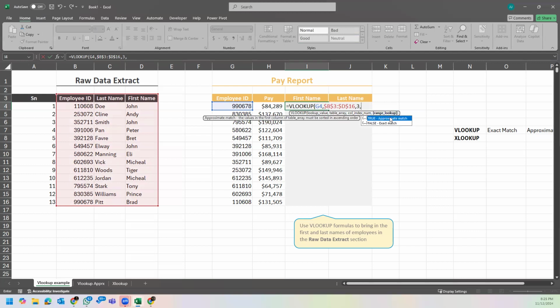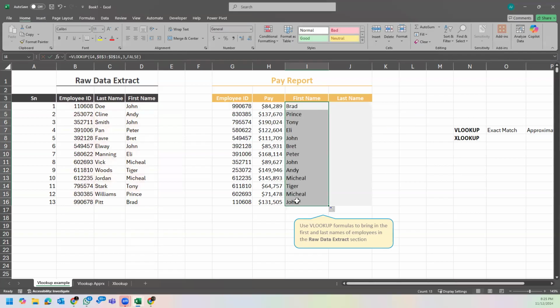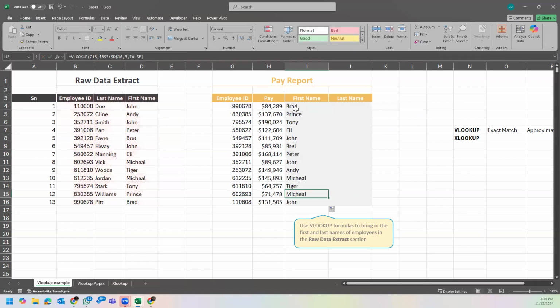Now we have two options, approximate match or exact match. We want the exact match because we want the exact values. So I hit enter and I drag down, and I get everybody as per these sheets.